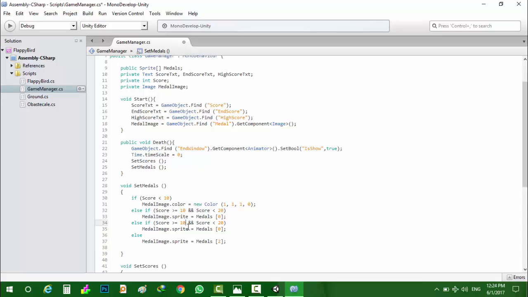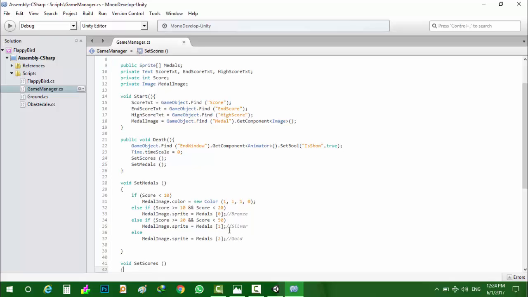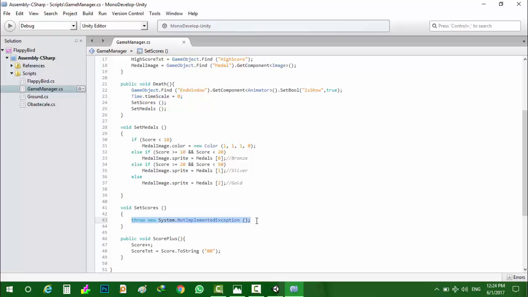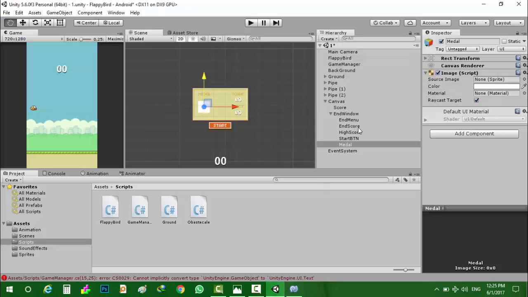I will duplicate this. And if the score is between 20 and let's say 50, it will give us the second middle, and that's the third middle. So here is the bronze, here is the silver, and here is the gold middle. That's great.